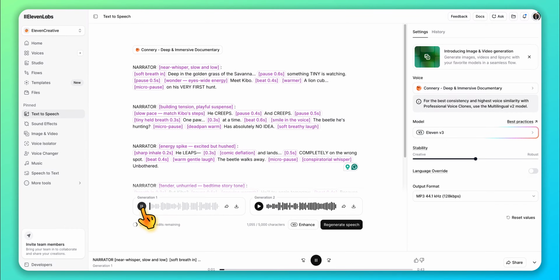Golden grass of the savannah. Something tiny is watching. Meet Kibo, a lion cub, on his very first hunt. He creeps and creeps, one paw at a time. The beetle he's hunting has absolutely no idea. He leaps and lands completely on the wrong spot. The beetle walks away, unbothered. But Kibo, he'll try again tomorrow, because that's what brave little lions do.